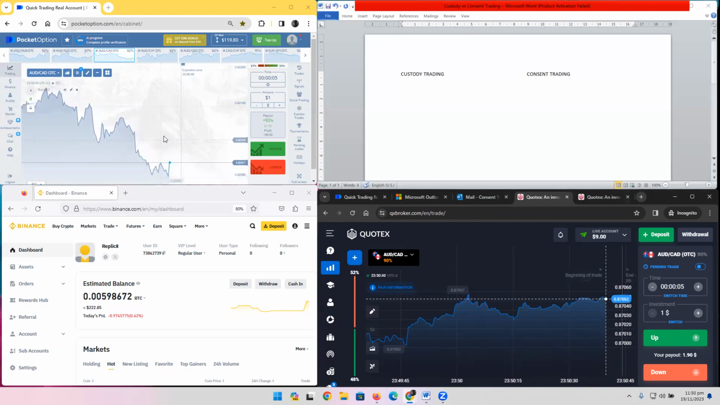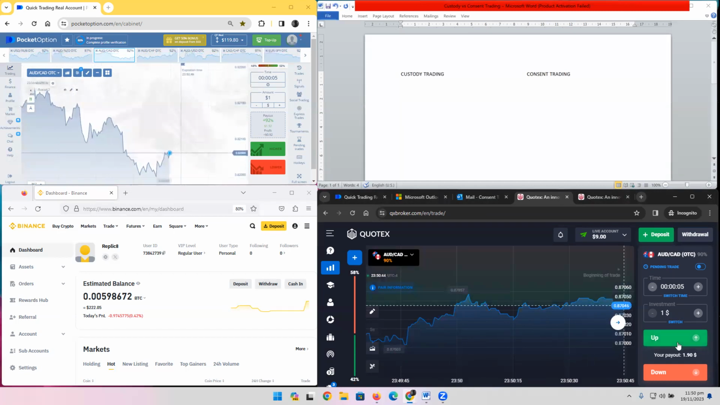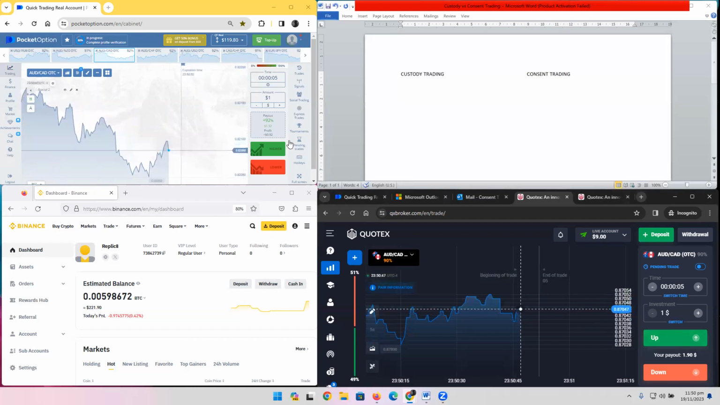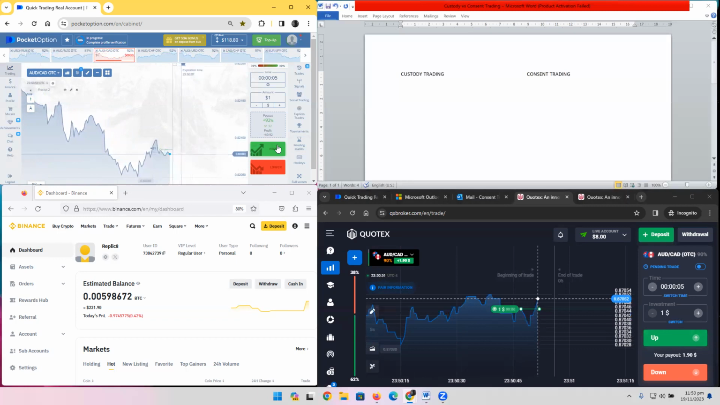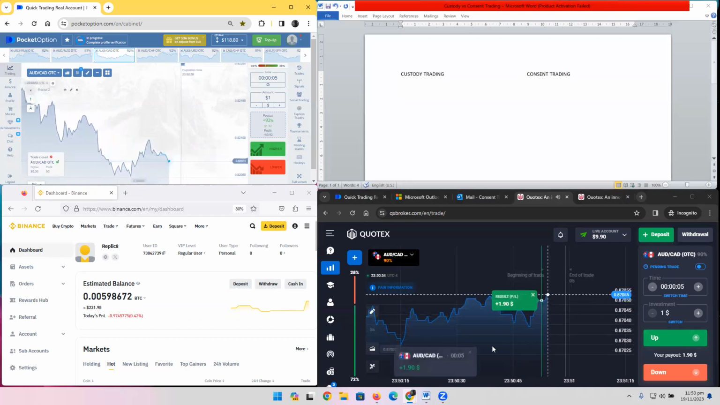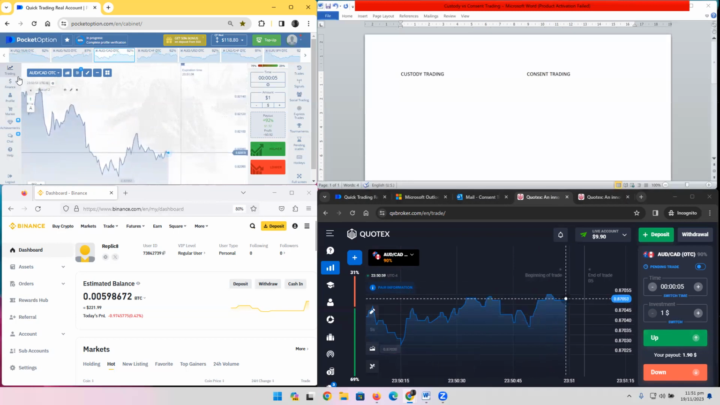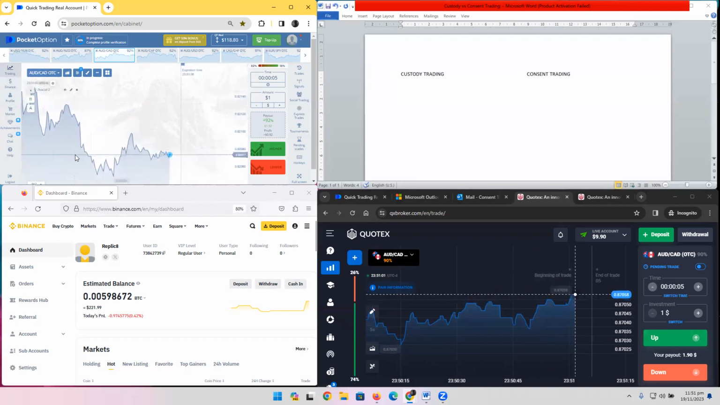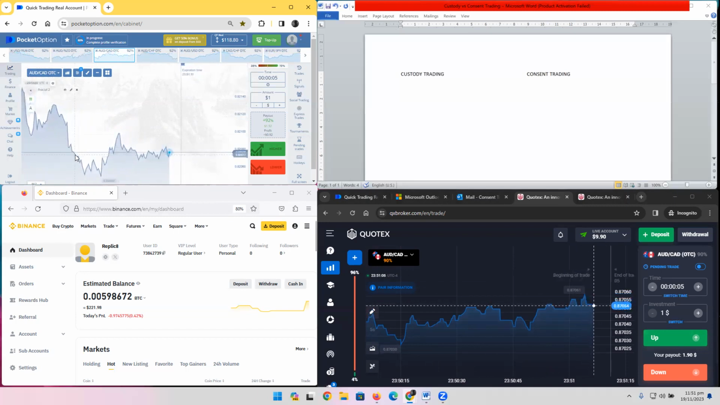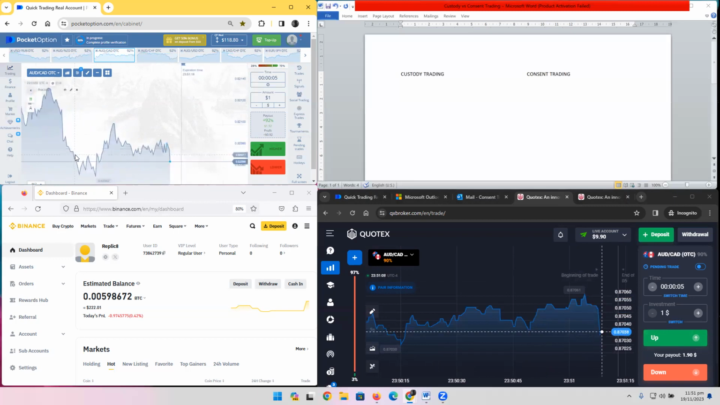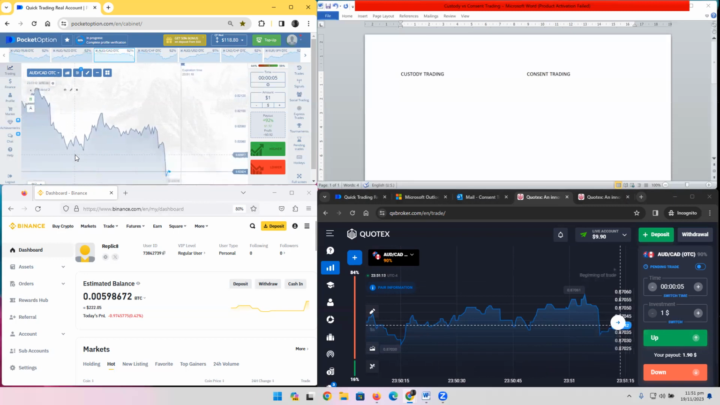I'm going to do both trades. So I consent for pocket options to follow what happens in Quadex. Both I'm going to buy, both buy. There we go. So I give consent for Quadex to receive the trade that left pocket options. Look at that. We both put in buys on pocket options and Quadex, but what happened? Quadex won the trade.